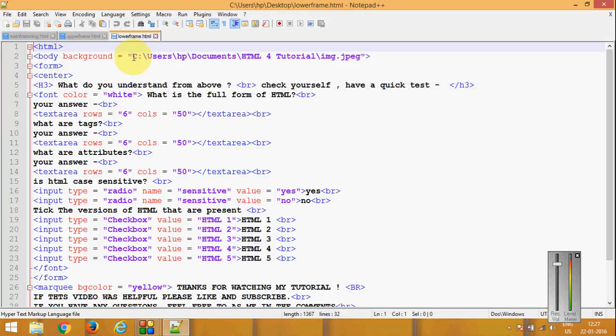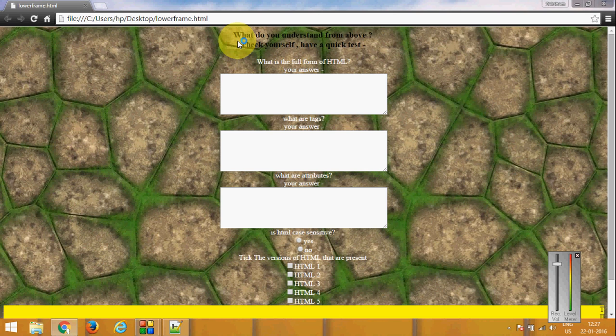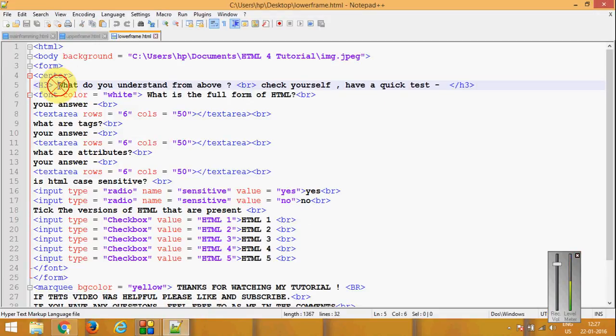HTML, body background, again that same location of that image, which is a seamless texture, because we can't resize it. Then we will open the form tag and then type center to align everything to the center. As you can see, all the items are in the center.